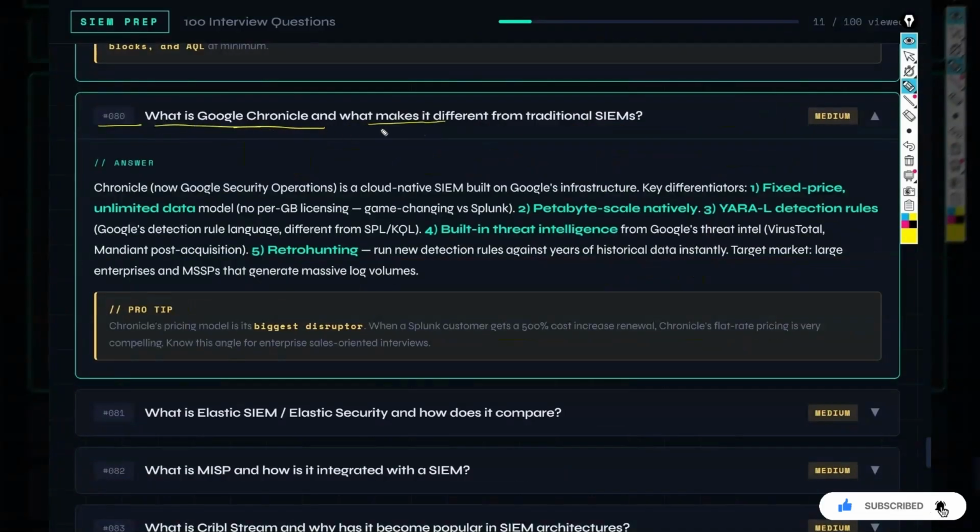What is Google Chronicle and what makes it different from traditional SIEM? So, Google Chronicle, now known as Google SecOps, is a cloud native SIEM built on Google's infrastructure. So, like Sentinel is built on Azure, Chronicle is built on Google's cloud.